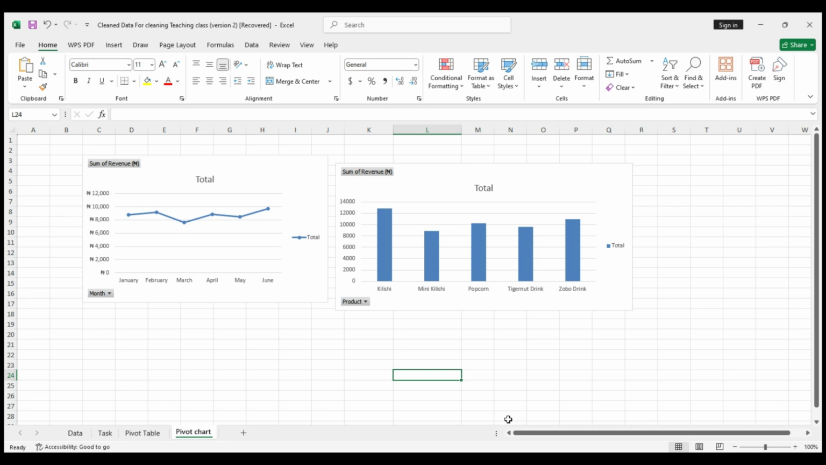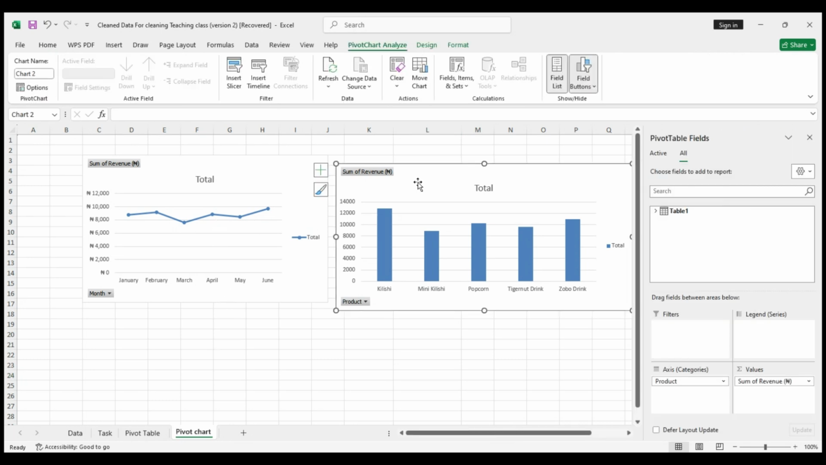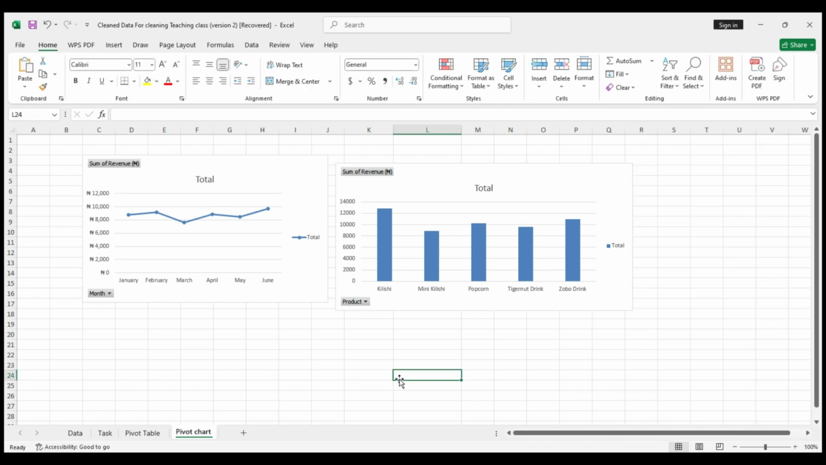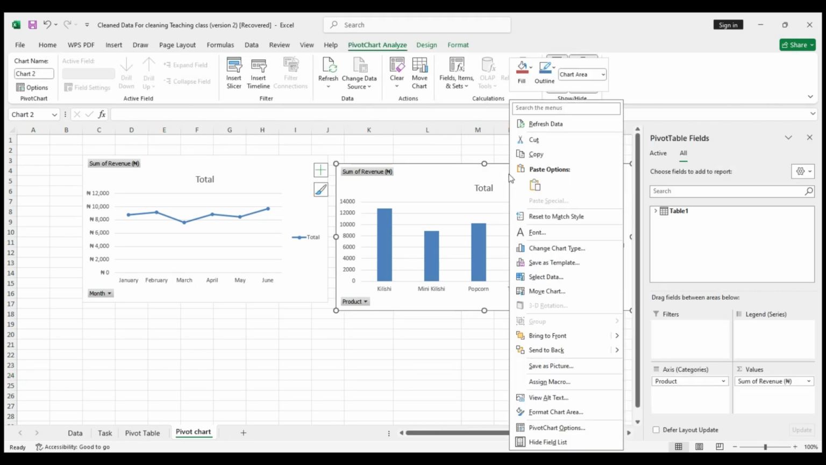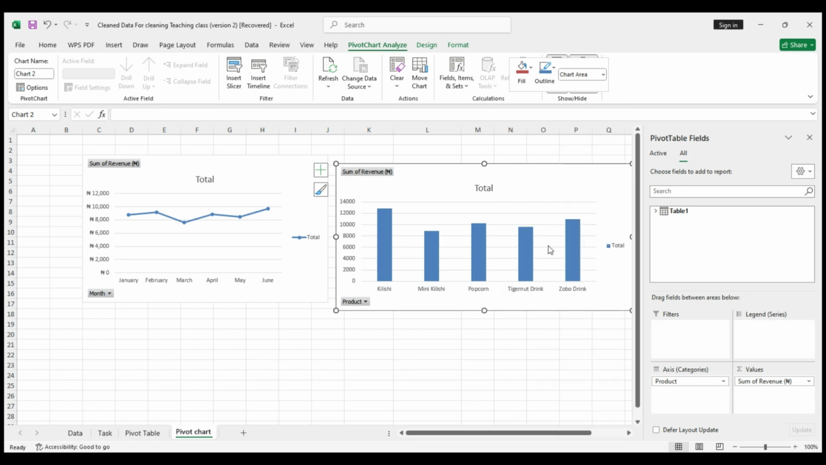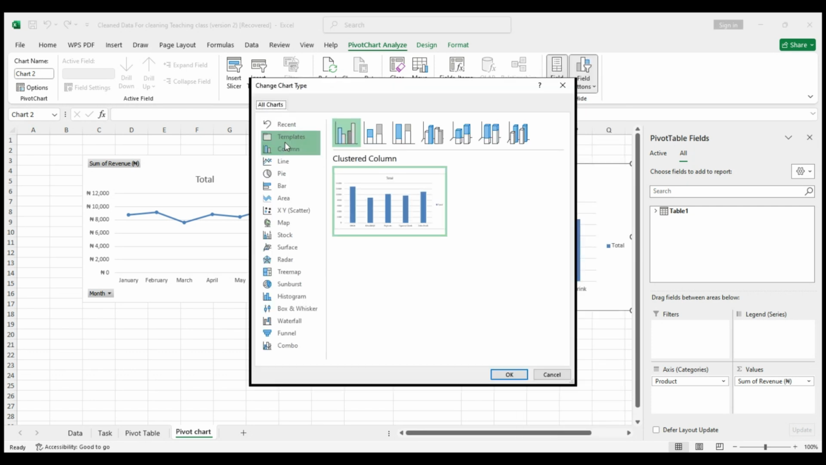Now, looking at it, I have these two charts. There's a line chart, and this is looking like a bar chart or a column chart. So now, two things. You can change your chart. You can just right click, then go to change chart type. So you can have different templates like column chart, line, bar, pie, area, and all that.